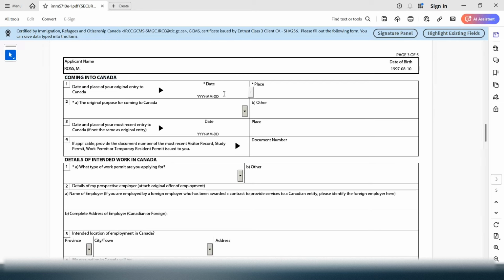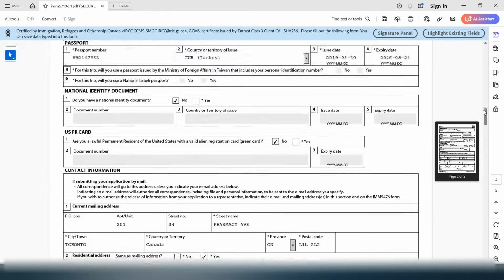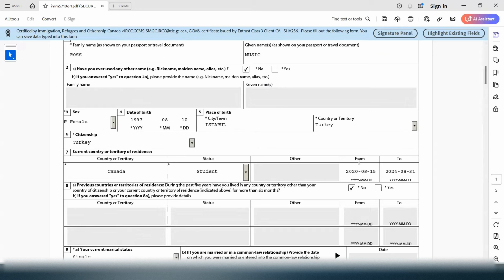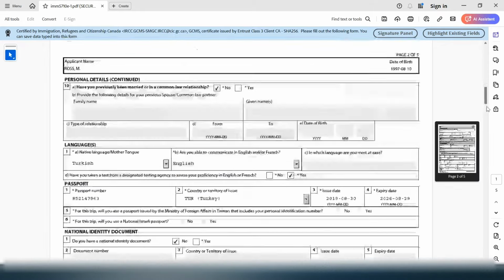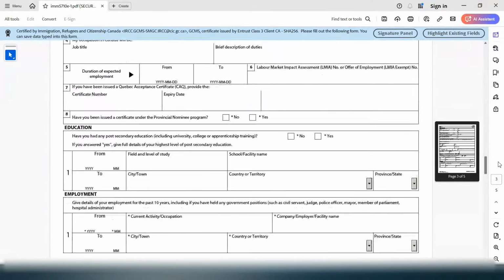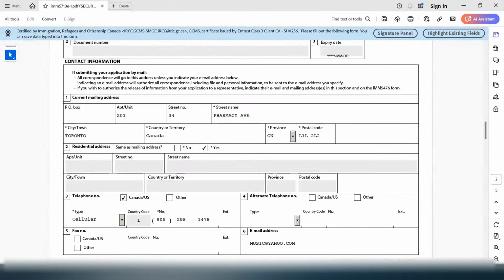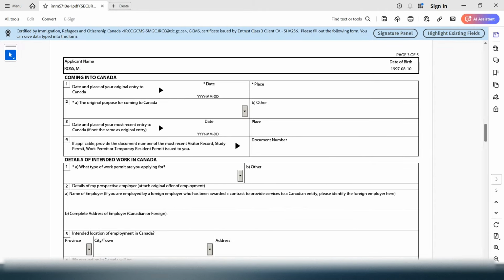So for this part right here, it's asking for the date you first entered Canada. This is the same as the date that you stated earlier in here. Again, as I said, for this section, the personal details, under question number 7, current country or territory of residence, the from date is the first date that you entered Canada. So this date is going to be the same. For this section, coming into Canada, we're just gonna have the same date.